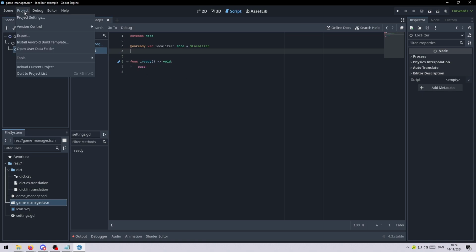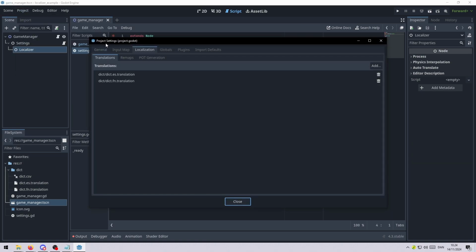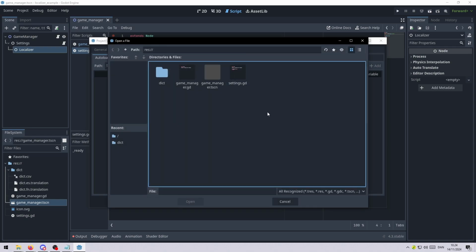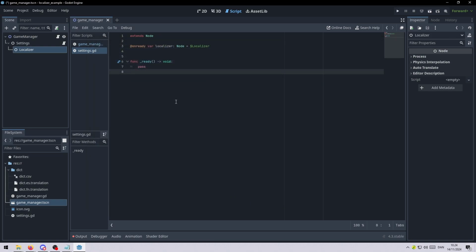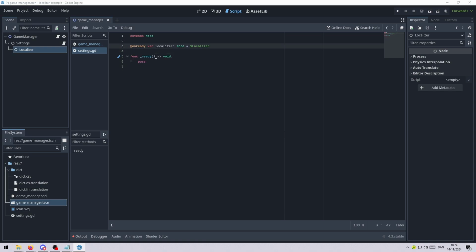And finally, we want to go into our project settings, go into globals, find the scene that we want to add to our globals. That's our game manager. And this way, we now have a reference to the game manager node anywhere. So anywhere we are, we can say game manager dot settings, for example. That's it.